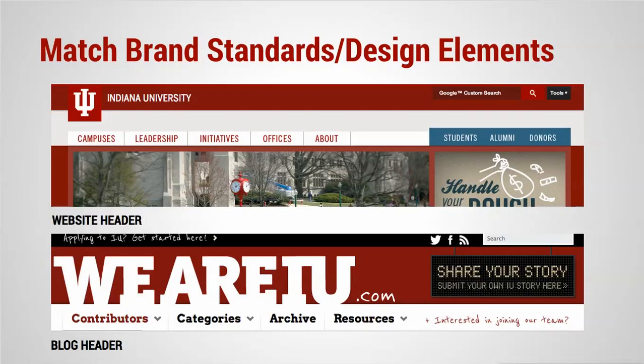And another example of creating a header that doesn't use the logo. The We Are IU website doesn't actually use the IU logo. It's very similar in look and feel to the IU site. It uses the same color, uses similar typography, but it doesn't actually use the logo. So here's another example of using design elements that you've put in your mood board to create a header without necessarily using the logo. And again, these are the live image areas.